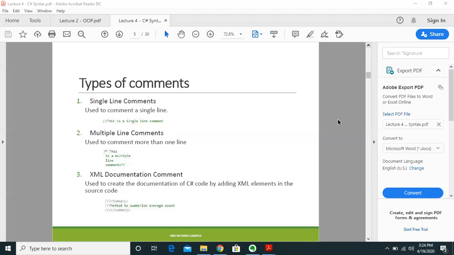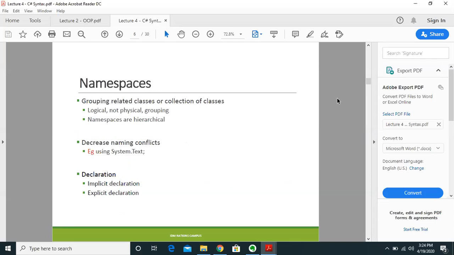To understand what is done in the code, for the next person or programmer. Even the one who developed the program might forget in three to six months' time what he has done. So comments improve readability and understandability. There are single-line comments, multi-line comments, and XML documentation comments. So these are small things.